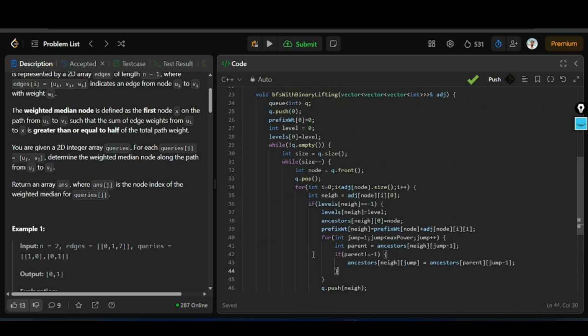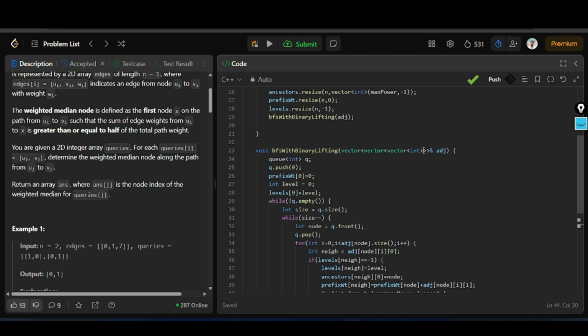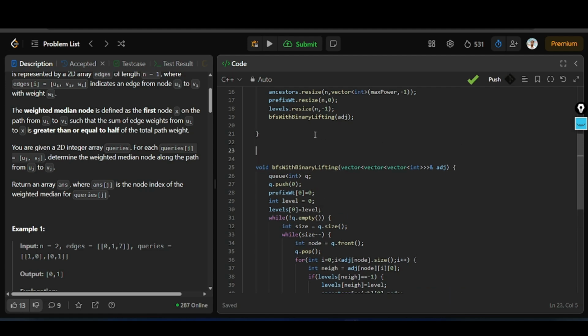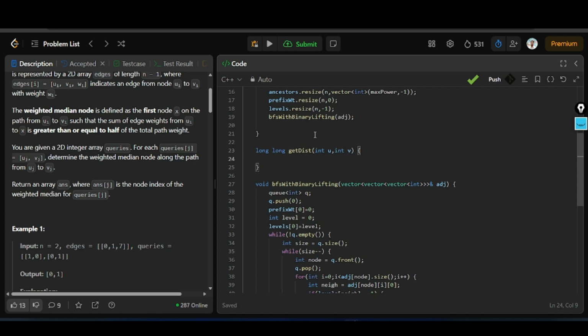So for that we need a few functions. The first function we are going to create is the distance function. Basically we have a get distance function which takes two nodes and lets me know the distance between u and v.